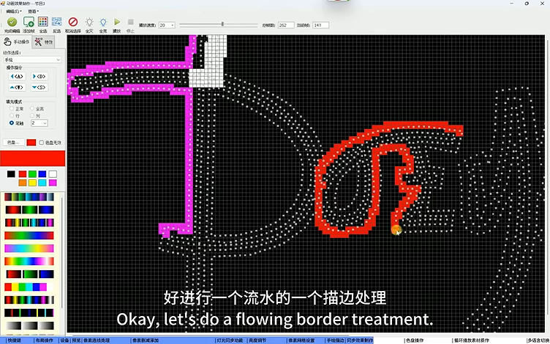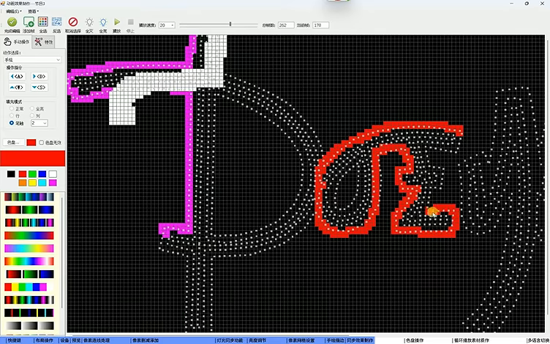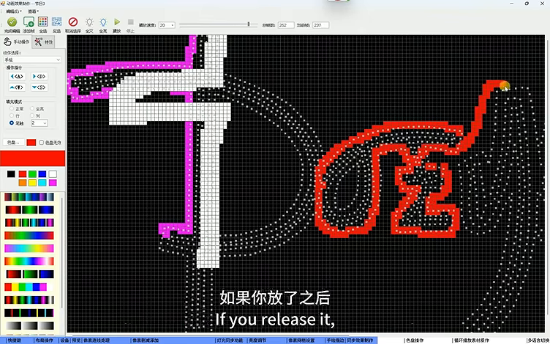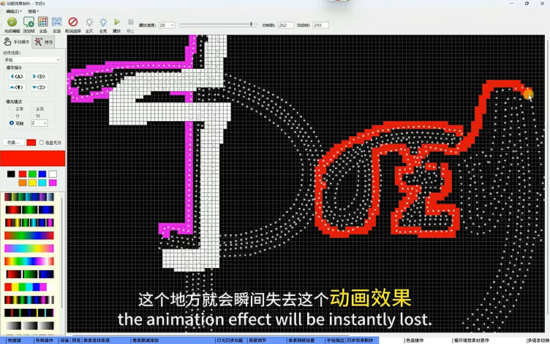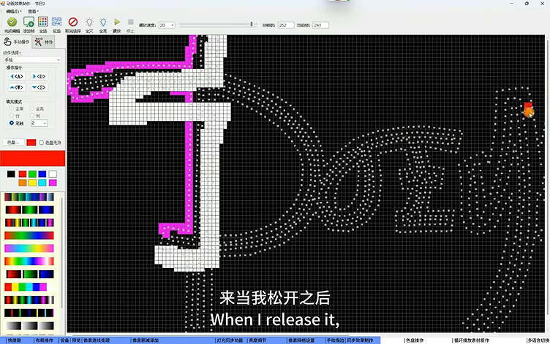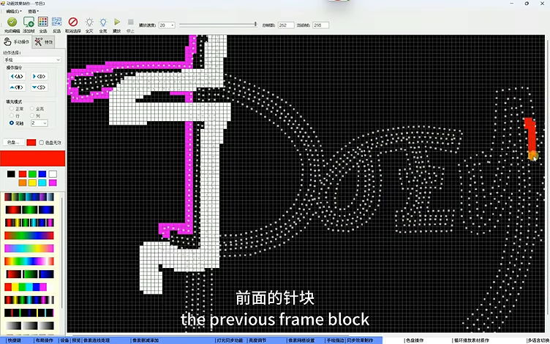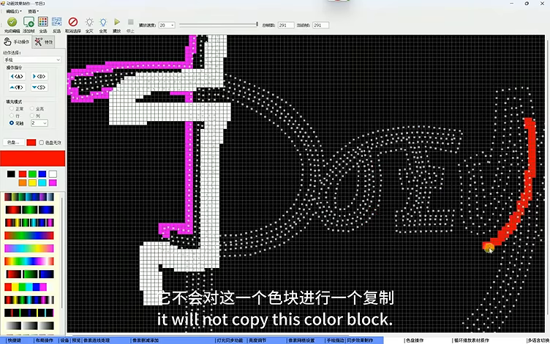Okay, let's do a flowing border treatment. You can directly hold down the mouse here and not let go. If you release it, the animation effect will be instantly lost. When I release it and continue to press down the previous frame block, it will not copy this color block.